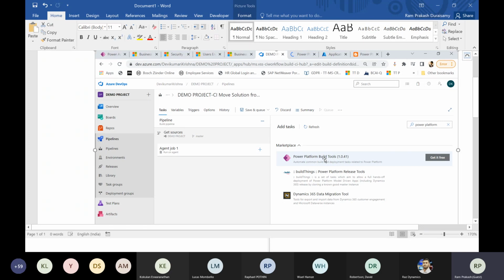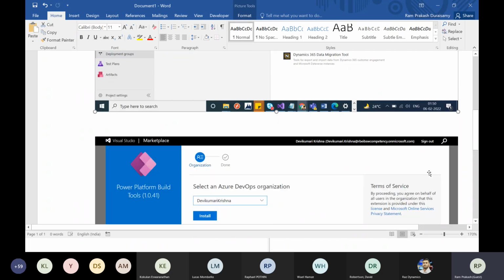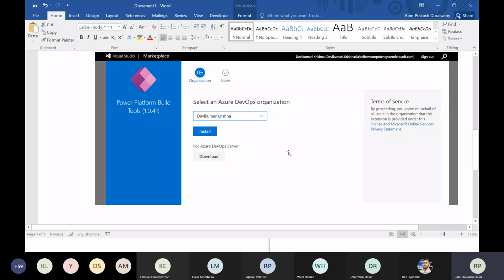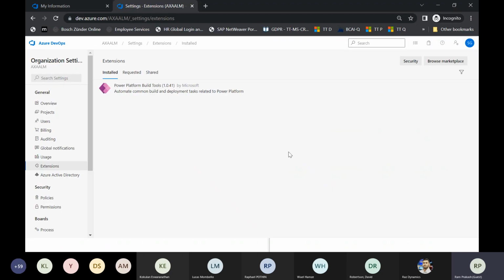For that you just need to click on get it free, and once you do, it will automatically take you to the respective place to install, whether you want to install in the DevOps server or for the organization. Based on that you can select that option and install it directly. Once it is installed, you can use the build tools over here.